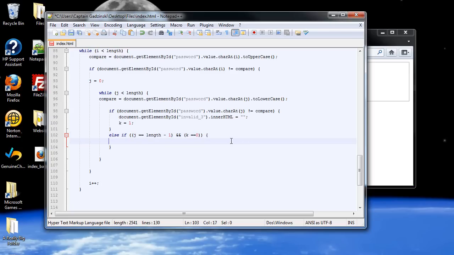And then inside this, I know so much. Again, document.getElementById. I really hope I didn't misspell anything.